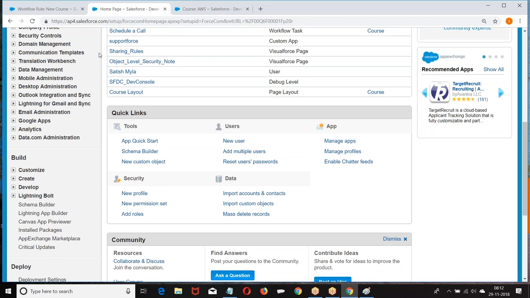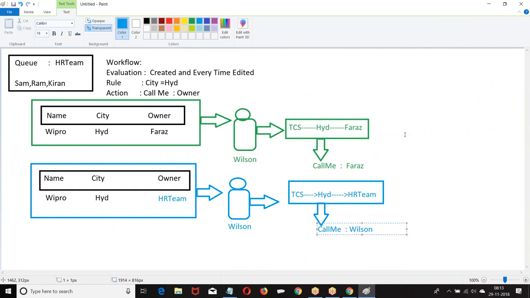Okay. I hope people have followed the task concept. A task can be created only on those objects on which the allow activities option is enabled. I hope you are good.